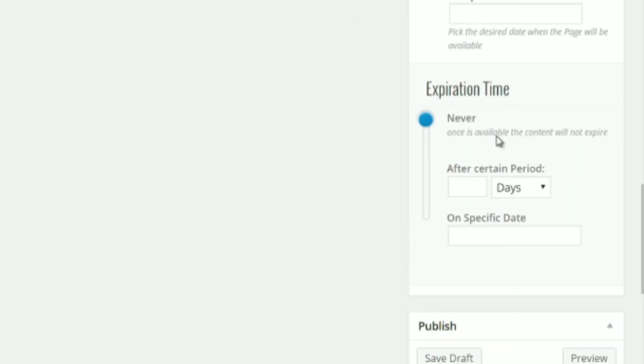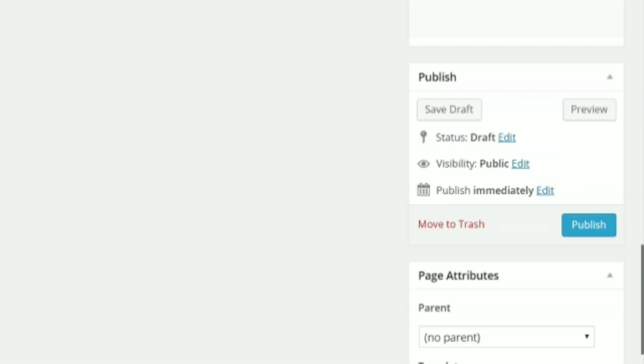And then of course you can have an expiration day. In this case, I'm not going to expire it because I don't want the content to expire. I want it so that once it's drip fed, they see it forever. And that's all you have to do.